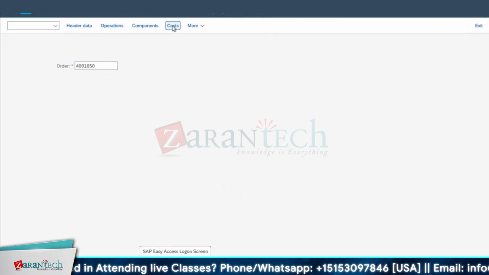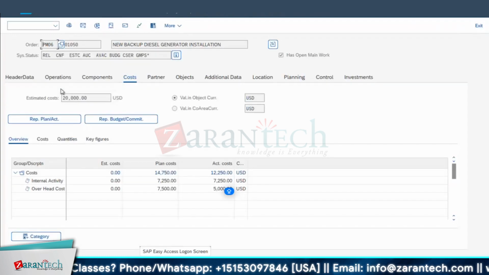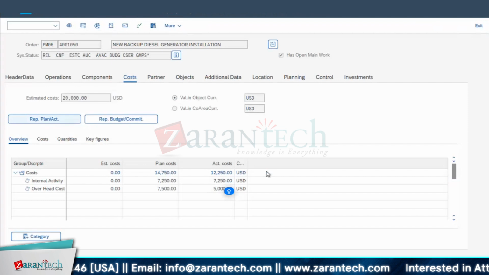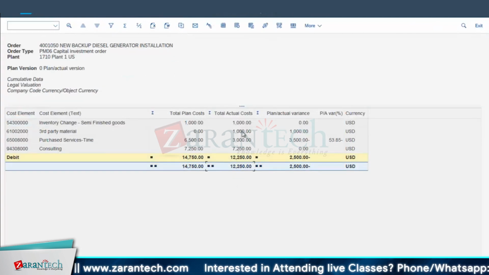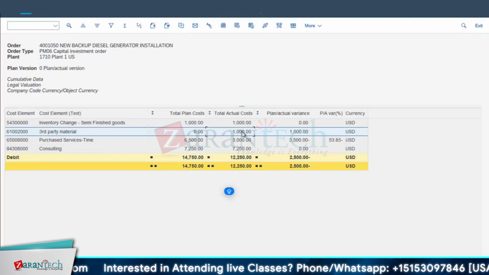Display order. Go for your cost part. Now all costs got accounted. Okay, this much is done. Now one is not there, this third party. This is also done. This is purchase services time.